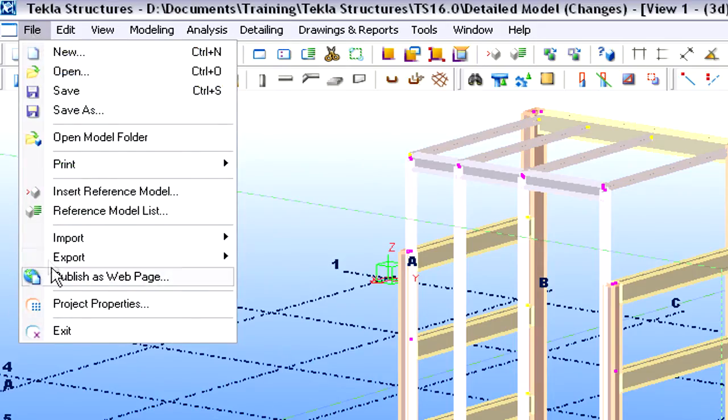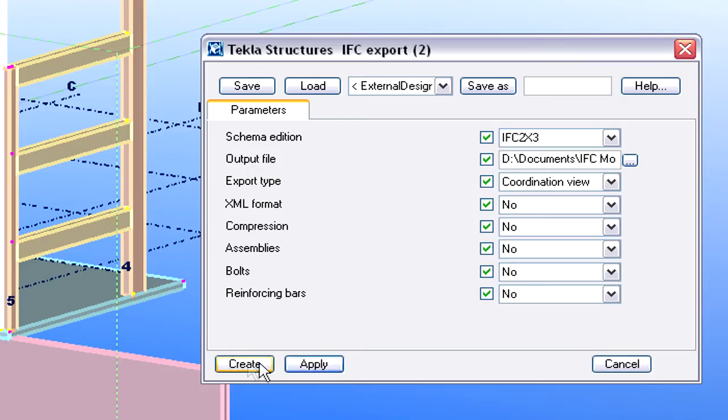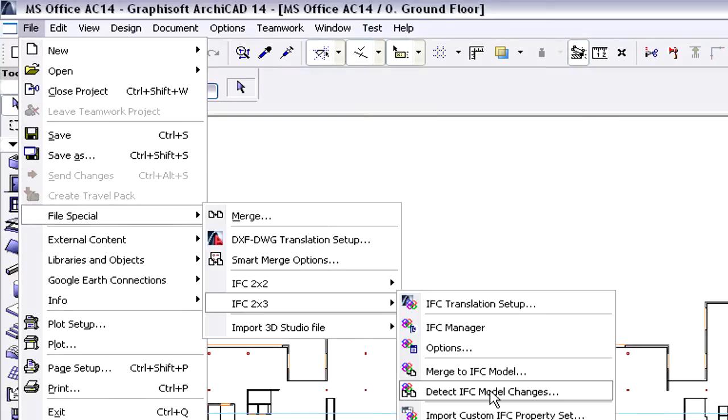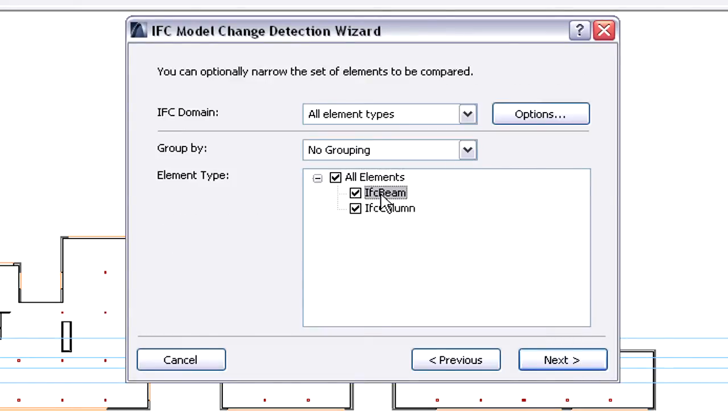Let's now export the updated structural design in IFC file format and send it to the architect. Let's switch to ArchiCAD now and see how the architect can manage the structural design changes. The IFC Change Detection Wizard will guide us through the necessary steps. We can define the elements we wish to compare in the change detection process. For now, we will compare all element types.